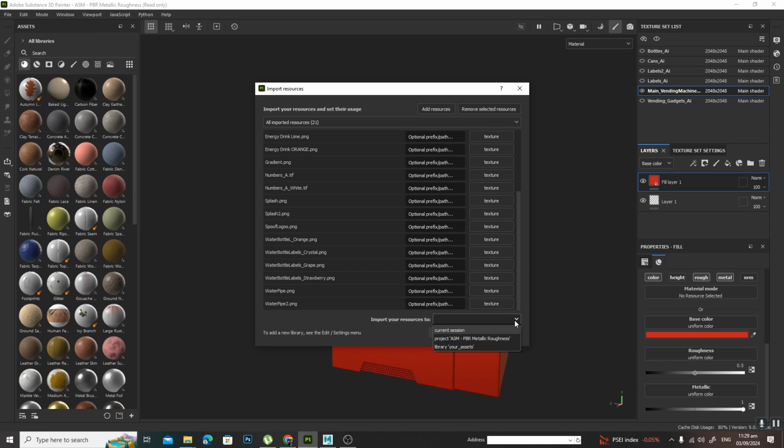So I haven't saved this, so it's just telling me this is my project. If you import it for your session, it'll import it now. Once you close Substance and open it again, it won't be there. If you set it to your project, every time you open that particular project, they'll be there. If it's assets, you open up Substance, whatever project you're working on, they're going to be available to you. Now, these are specific textures for this machine, so I don't need to put them in my assets. I can work in current session or just a project name itself.